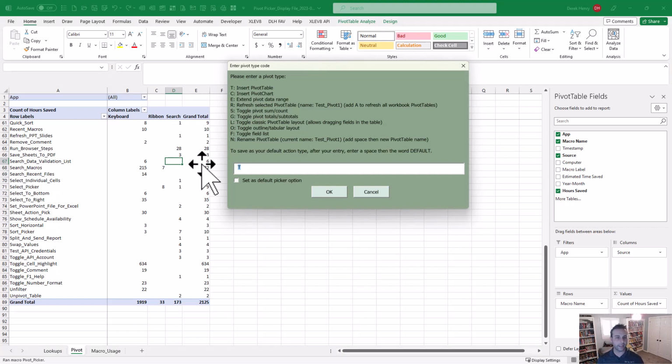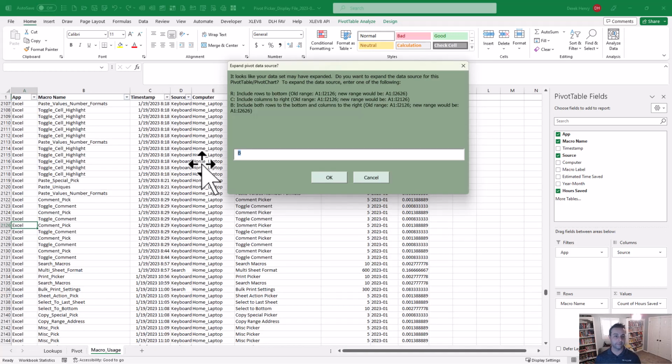The last one we're going to look at is option E, to extend the pivot data range. Now, if you have a table as the source, it's going to do this automatically, but a lot of times that's not the case. So when you run this, it says, do you want to expand the rows, the columns, or both? And it shows you the old range and the proposed new range, because that's just helpful to know what the difference is.